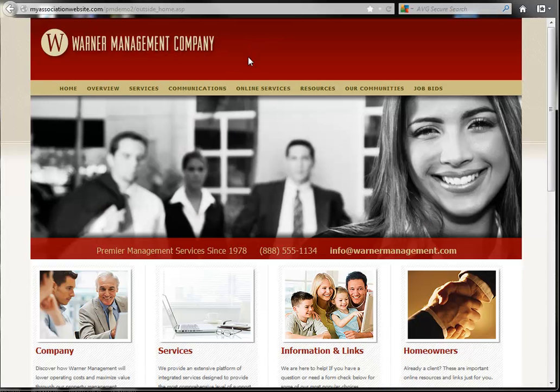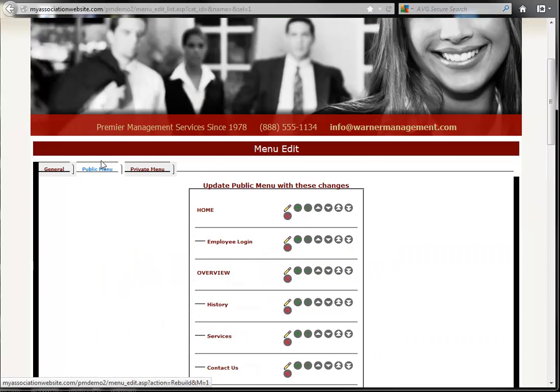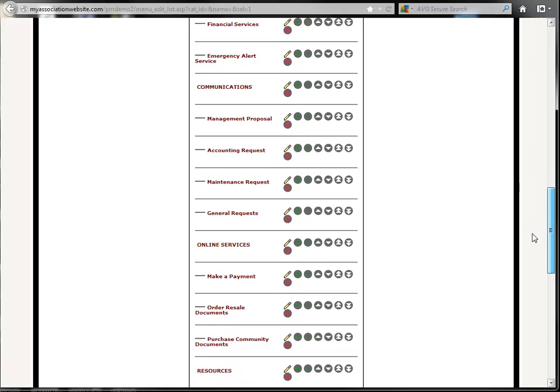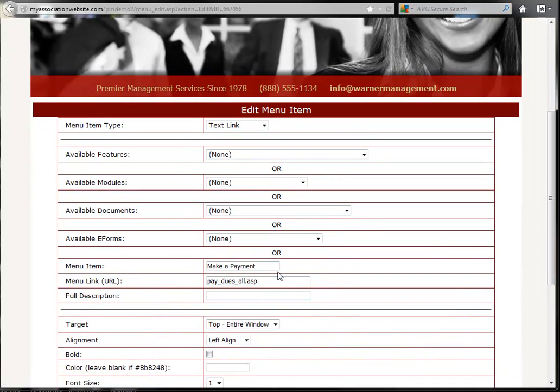Let's walk through what it looks like to make a payment online from the owner's point of view. We'll start with an example from a management company website. We set up the link for you right off your public homepage, and you always get to choose the menu wording you wish to use. Pay my dues, or online payments, whatever works best for you.